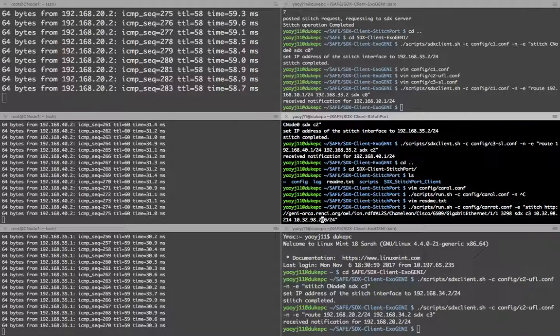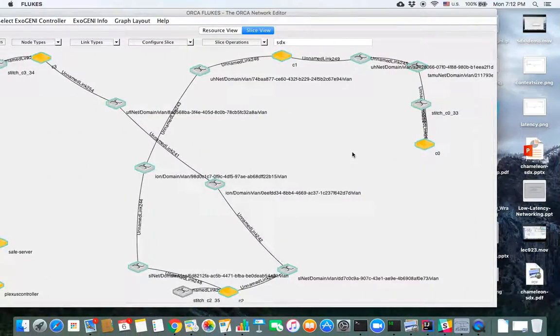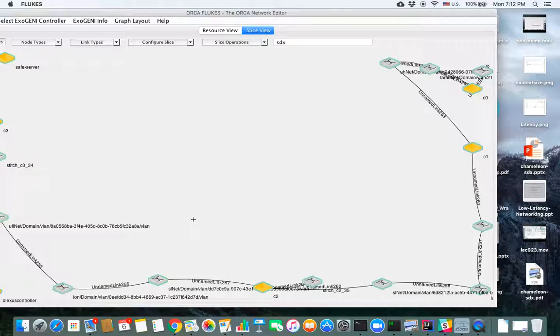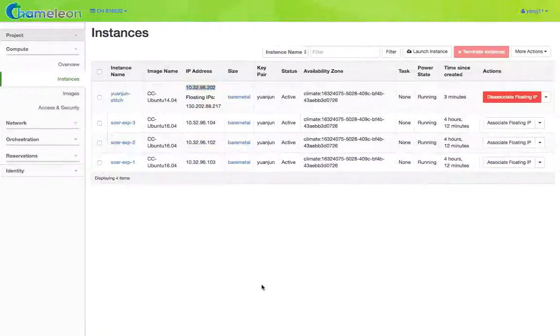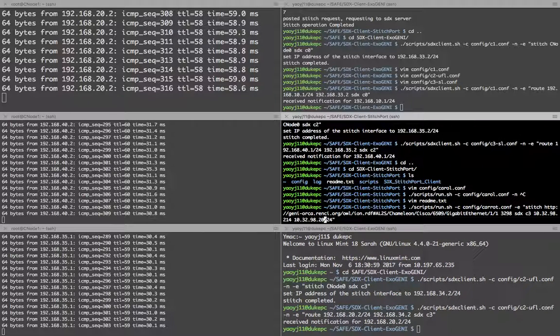Note this IP address. When we stitch the Chameleon cloud to the node, we will add a stitch port to the node, and this creates a new interface on the ExoGENI node. So we need to give this interface an IP address so that the Chameleon cloud can talk with other ExoGENI nodes using this gateway. And the gateway IP address is here.